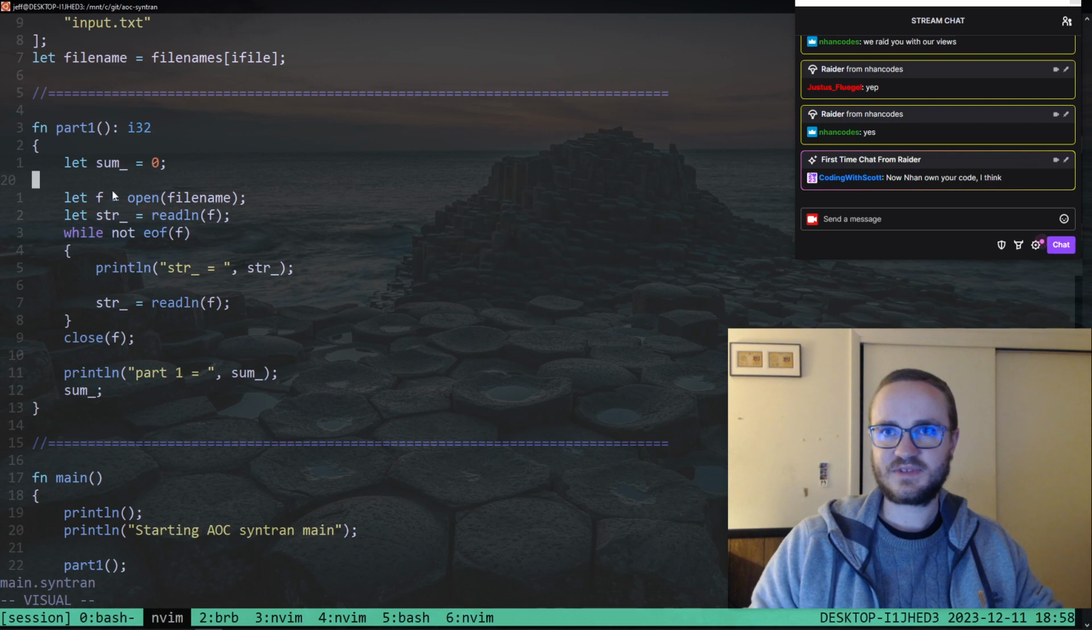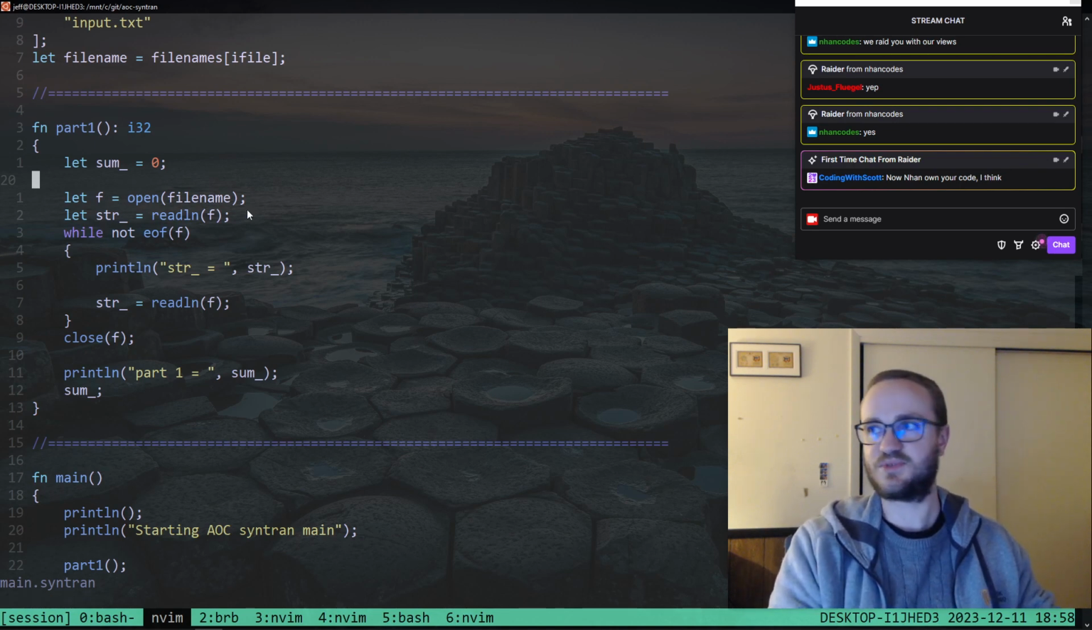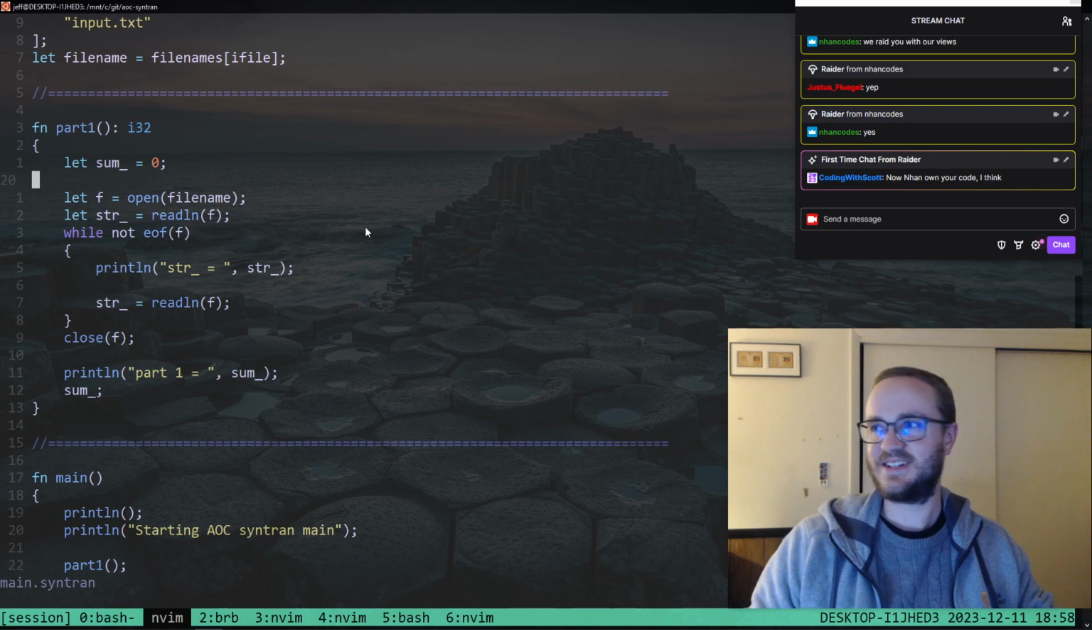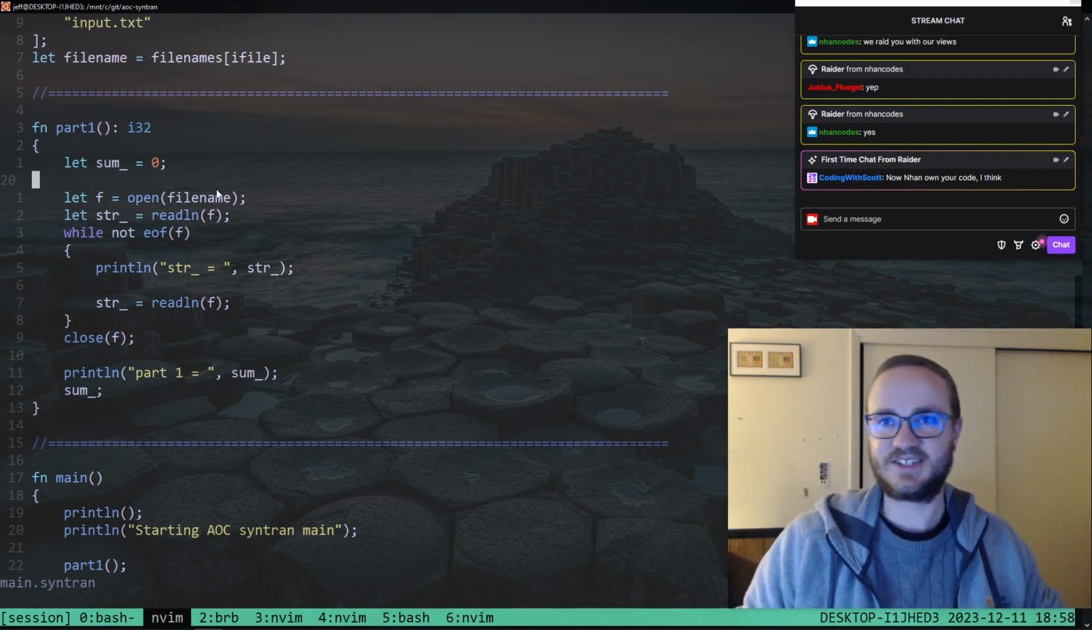Okay, so instead of reading my file like this, I want to count the lines and pre-allocate some stuff. Now, Non owns my code. It's on GitHub, so feel free to steal it.